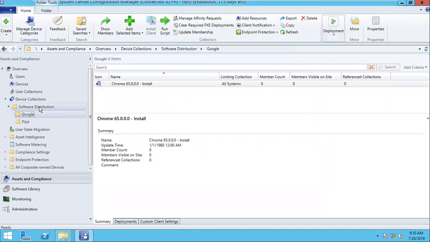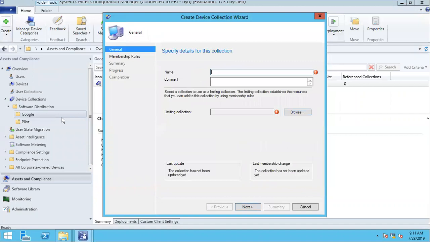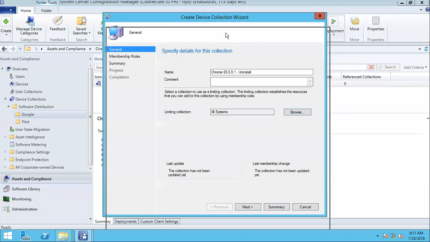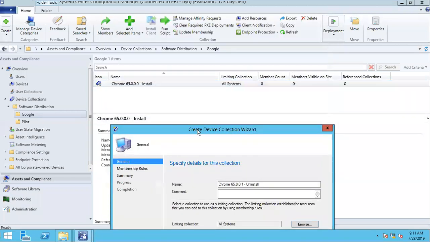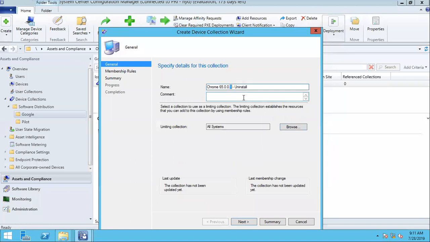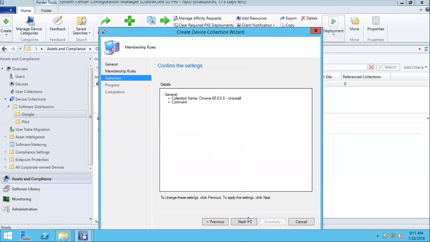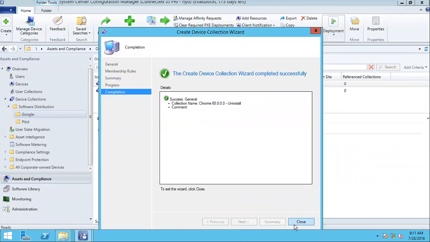Okay. So let me create one more collection for uninstall. Chrome 65.0.0.1 hyphen uninstall. Previously you have written 0 only, not 1. For install that is fine. Okay, we'll change it, or we'll give 0. Okay. So all systems. Next. Next. Okay, fine.